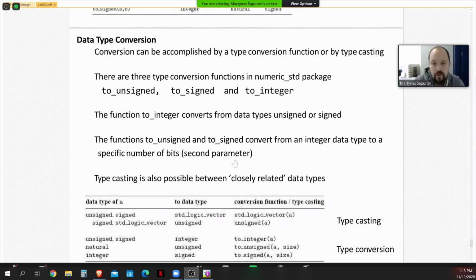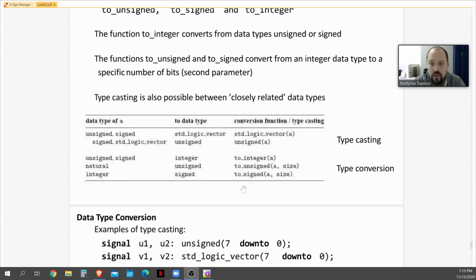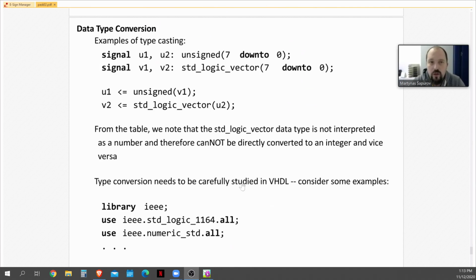All right. So typecasting and type conversion. How does it look in real life? Examples of typecasting. We have signals U1, U2, V1, V2, unsigned and std_logic_vector. If we want to cast from std_logic_vector to unsigned, we just write unsigned and cast. If we want to cast otherwise, we cast to std_logic_vector directly.